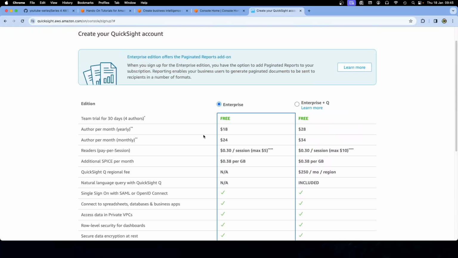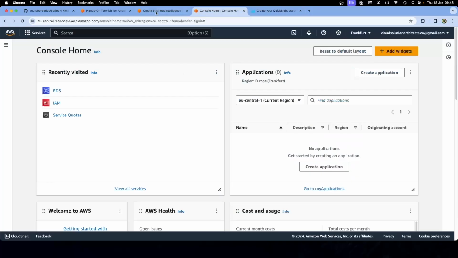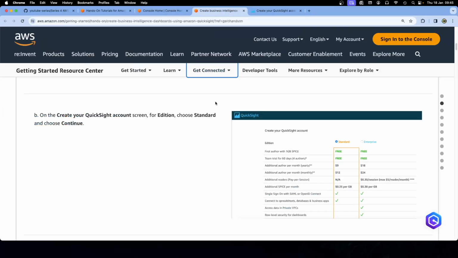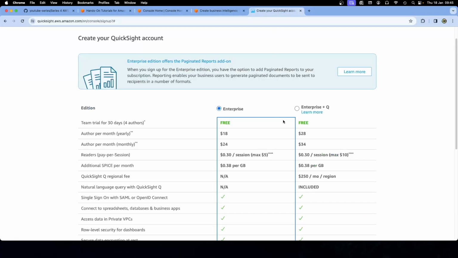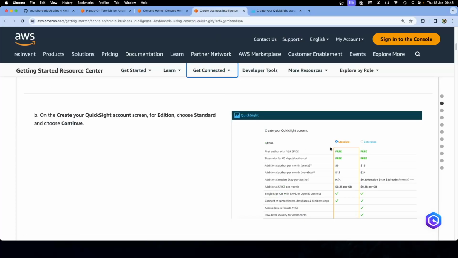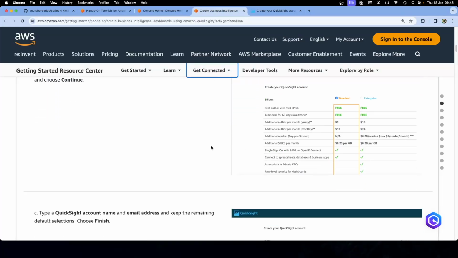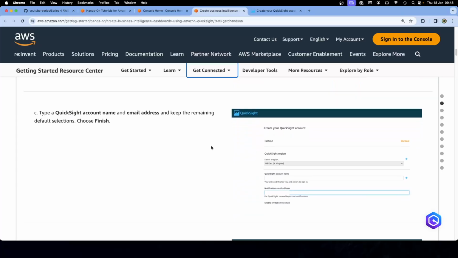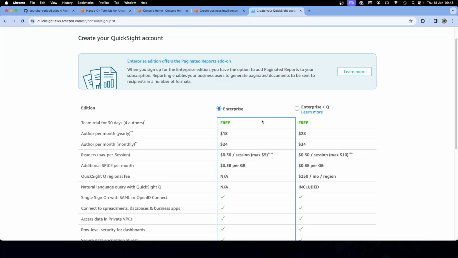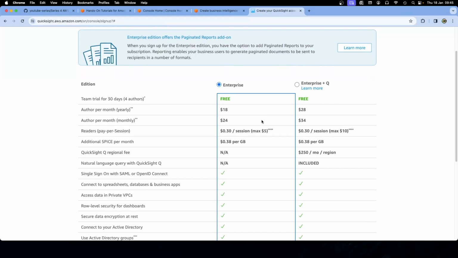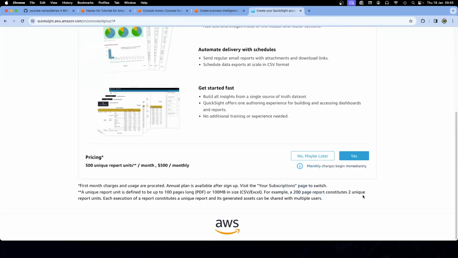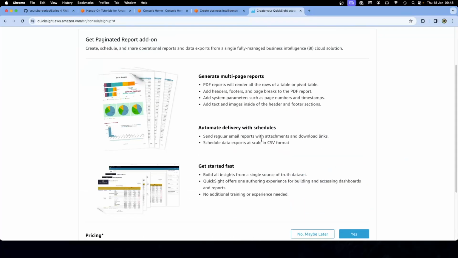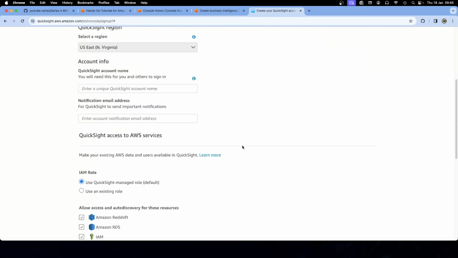So again, that's not exactly matching the documentation here, because it says standard and enterprise, and here it's just enterprise and enterprise Q. But here they've chosen standard. I don't know if this is going to be an issue or not, but we can go ahead. Type a QuickSight name and email and keep the remaining defaults. Okay, so basically what we're doing here, and it doesn't say anything about budgeting reports. We'll do that.